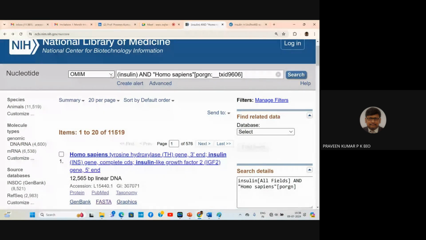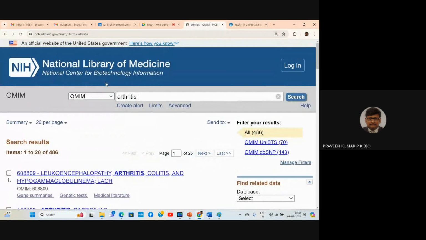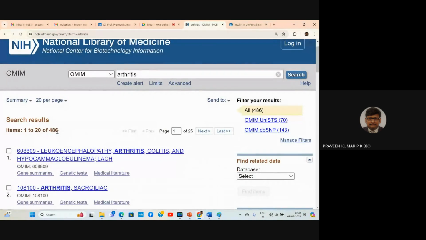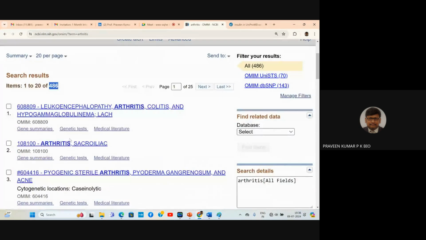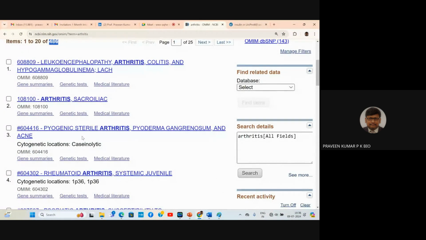Okay, now we can first complete this NCBI. Now in OMIM, if I want to search for a disease, for example arthritis, I just type arthritis and you get nearly 486 entries. There are nearly 100 types of arthritis, but you found only 486 entries. Each and every entry might be a different kind of arthritis, with a different name. You find so many information on that.